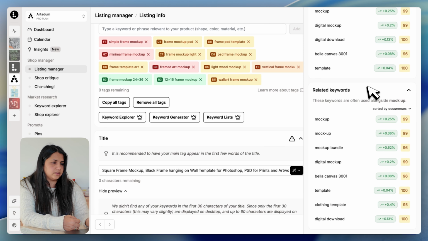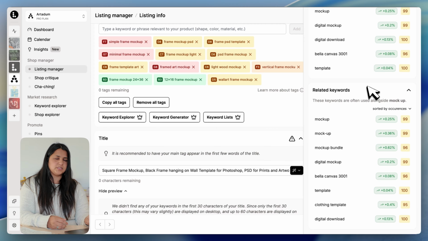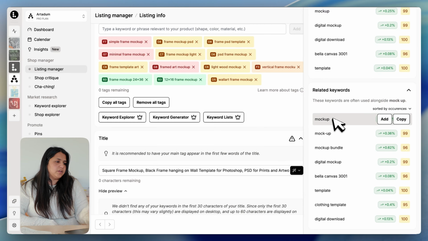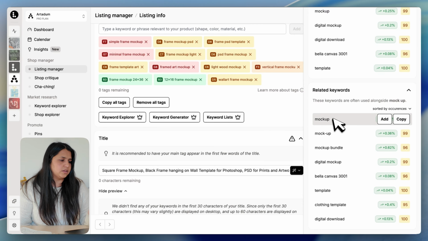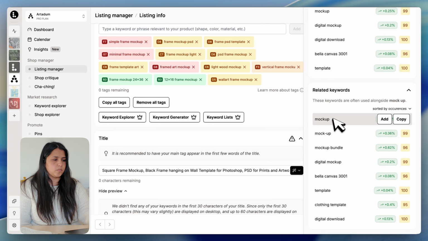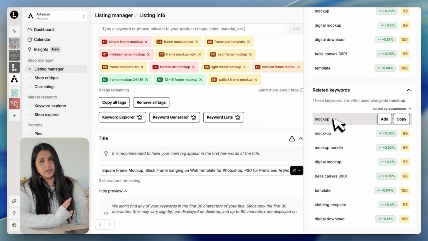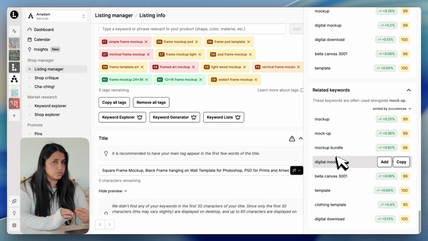But yeah, there are also related keywords, which are basically the keywords that we see very often in other listings on Etsy. So for example, I typed mock space up, and it says that people use mockup or mock dash up or mockup bundles, all these things. You can select any of them. It gives you ideas of good tags to use for your listing.